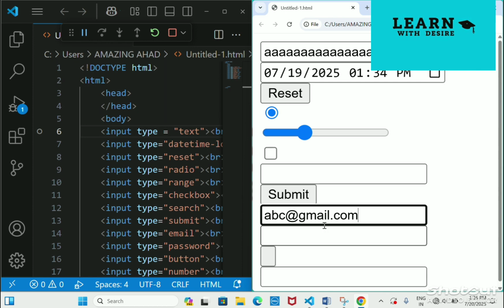Next, input type equal to password. In input type equal to password, the characters that are entered are not visible to the user. Like this. Here next one is input type equal to button. The buttons are used to display in the web pages for many purposes.